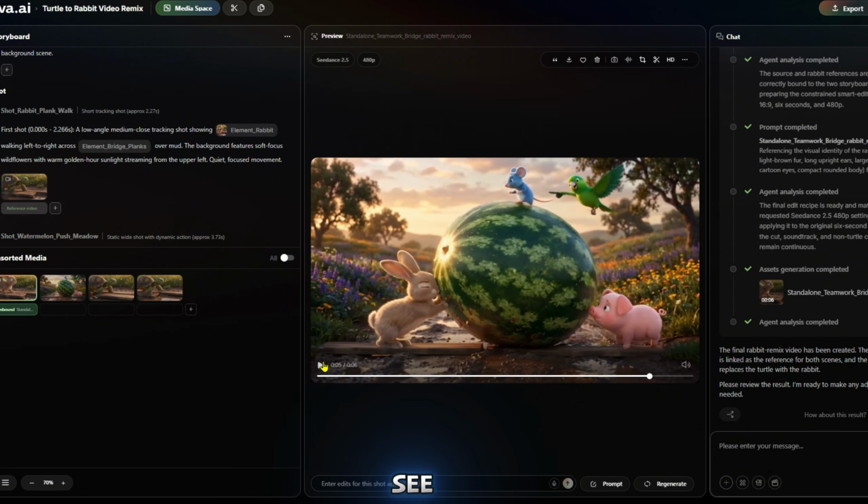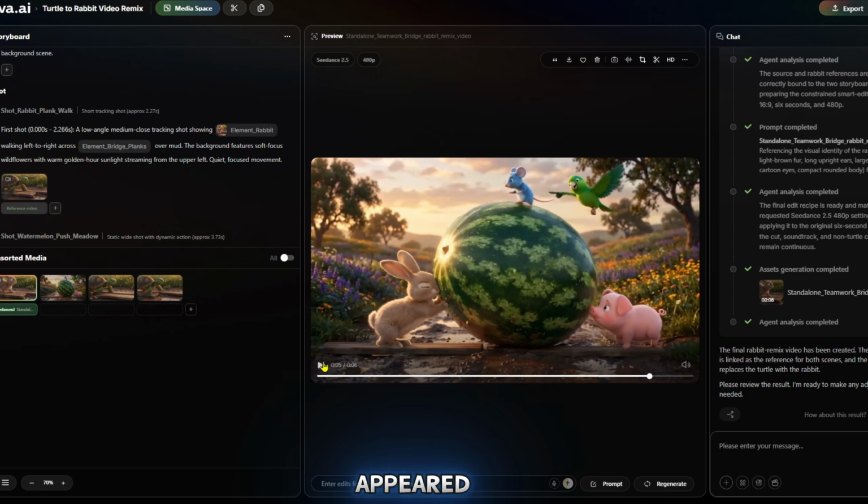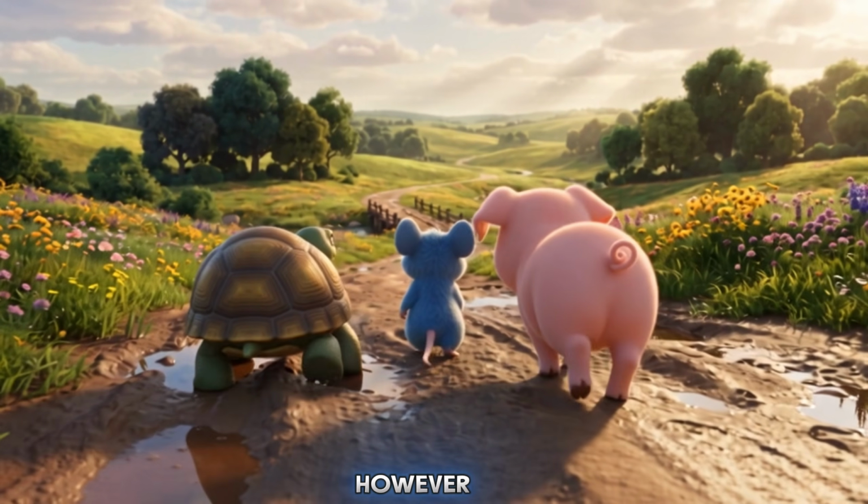And as you can see, the video is now ready. The turtle has been removed, and a rabbit has appeared in its place. This way, you can create and customize videos however you want.